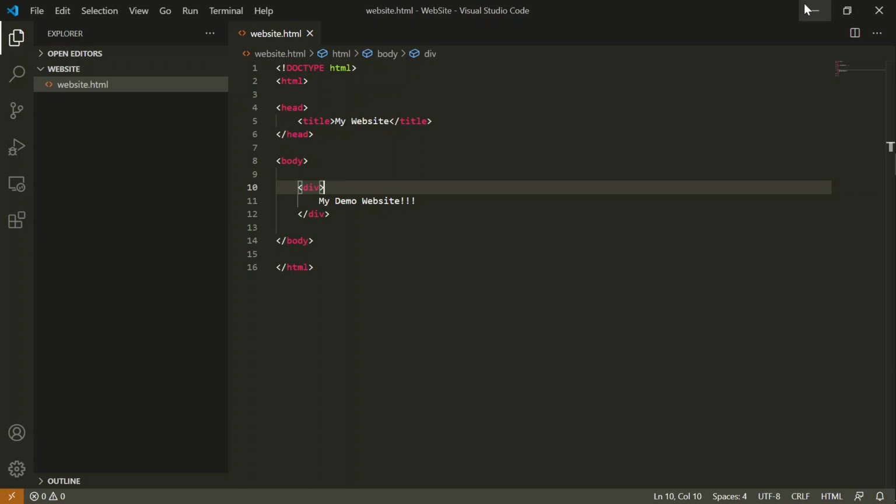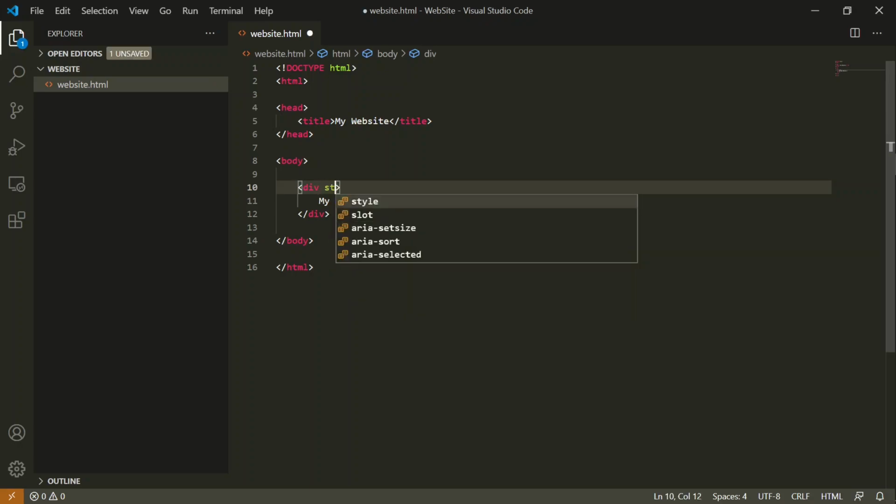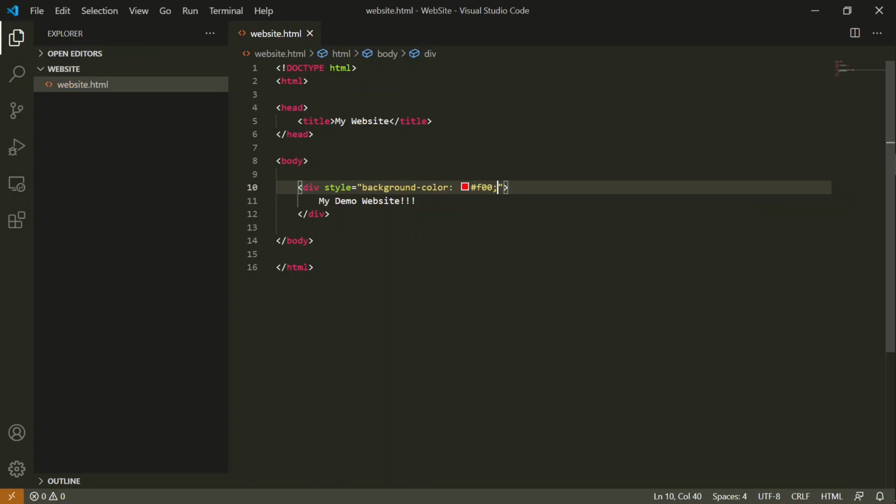So for that, first we are going to add a background color to this div element. To add a background color to this div element, we are going to use CSS. We are going to simply add a style attribute to this element. First, the background color, we will put it as red. Let's see how it is appearing on the browser. Here we can see that the div has a background color of red.